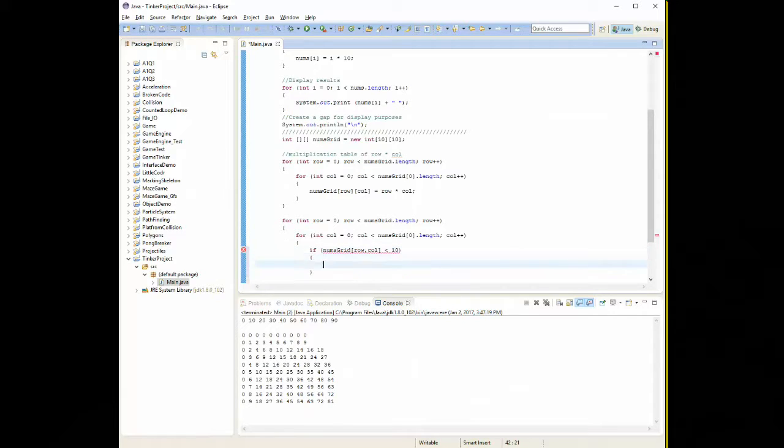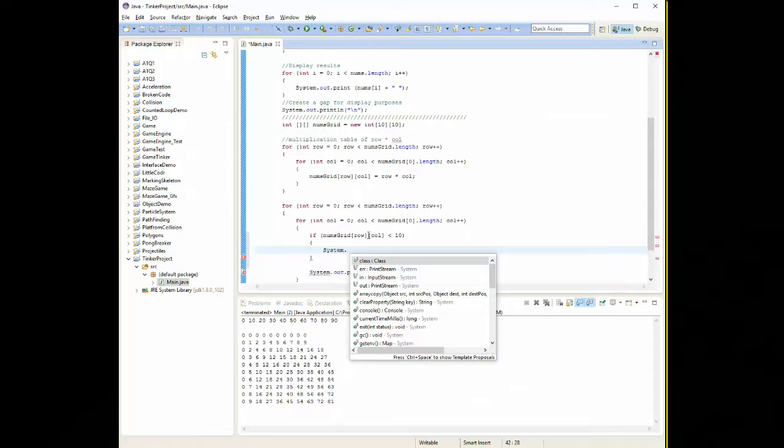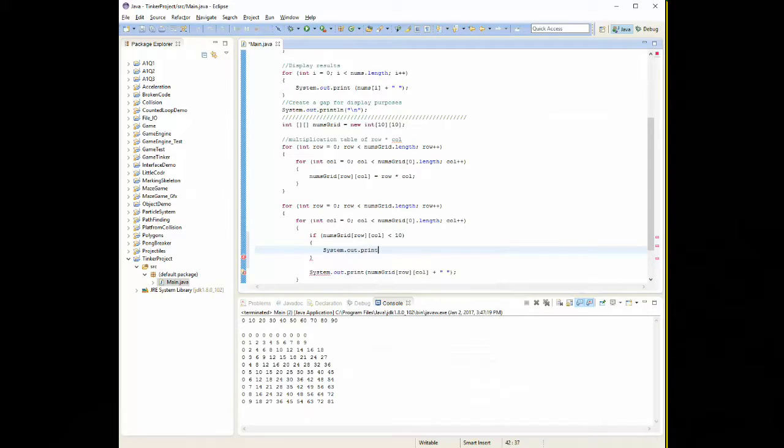So what we're going to do is, why am I getting an error on that line? Oh, there we go. If nums grid at row comma column is less than 10, then I want to display a 0 and then display the rest of the number. System.out.print, not print line, 0. And now what you'll see is things start to line up. Now that's much cleaner. We can actually see a multiplication table there.